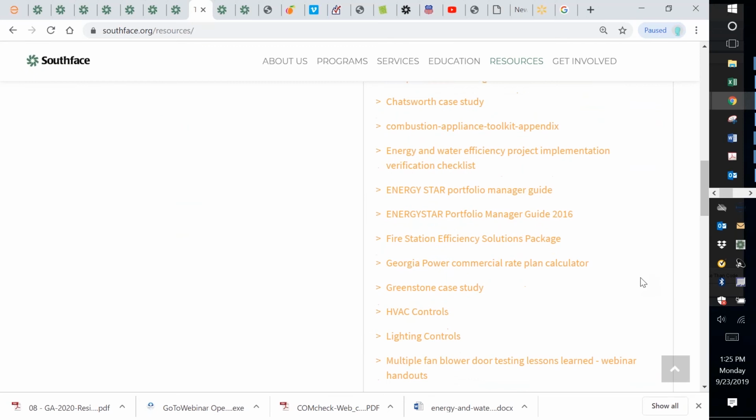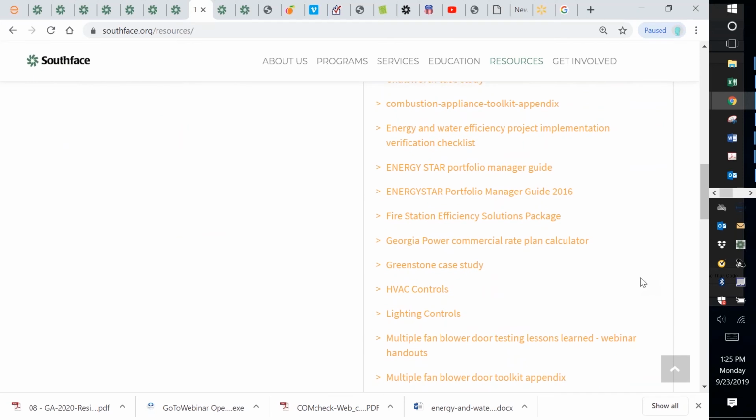information about controls, and there's some case studies and so on. The one I wanted to particularly point out is this one. I'd like you to read that for me. That one's the Energy and Water Efficiency Project Implementation Verification Checklist. Wow, that is the greatest title.